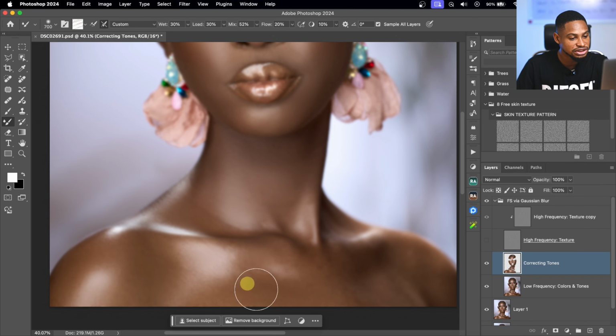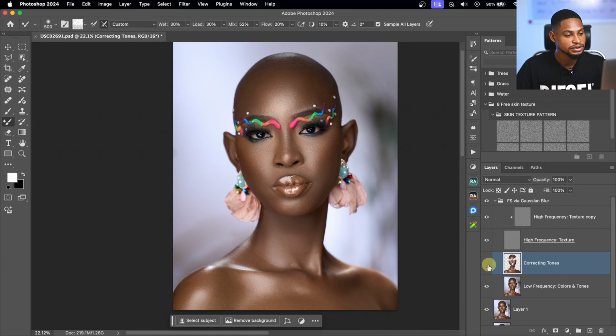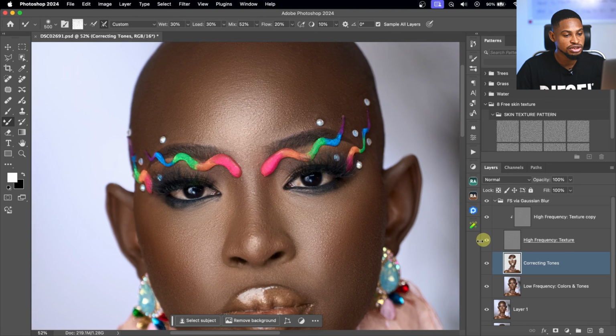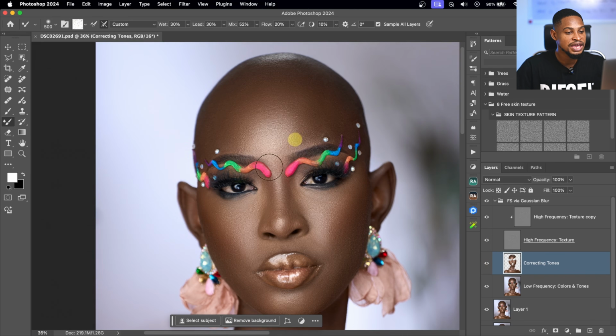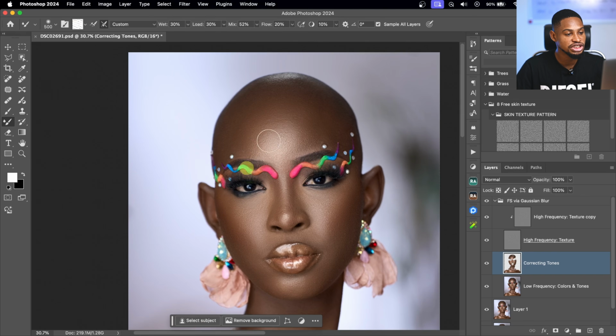So I'm just going to do this for the rest of the image and just show you the before and the after. Alright, take a look at the before and after. If I zoom in, you can see the image is smooth and we still have textures. And from here, you can even take your time even more to remove the blemishes from your image.